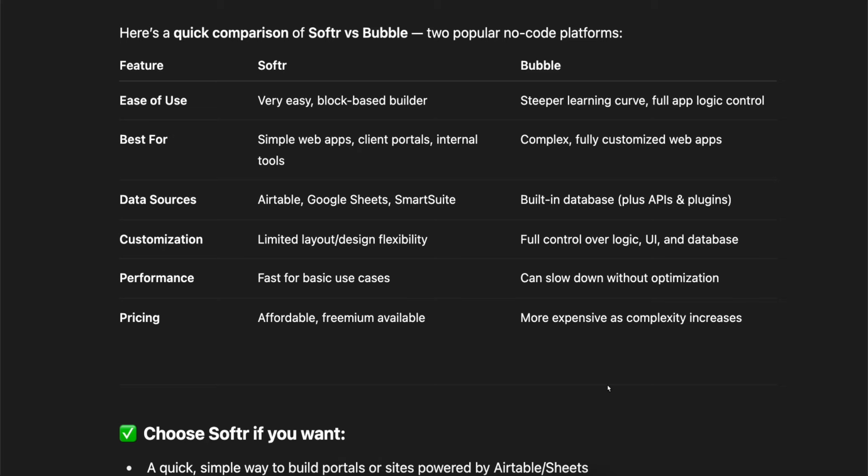Data sources on Softr we have Airtable, Google Sheets, SmartSuite, and Bubble built-in database. Then we have other features like customization, performance, and pricing.